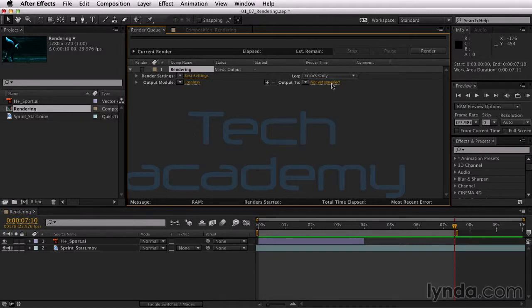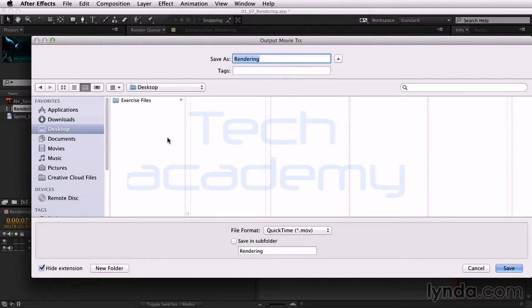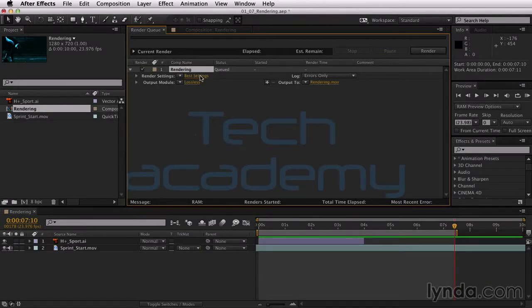Just click on the words that say not yet specified. Now I'm just going to go ahead and render this directly to my desktop. And if you want to rename the file, you can definitely rename it here. I'll just name mine rendering. And then click Save. So let's go to the output module.